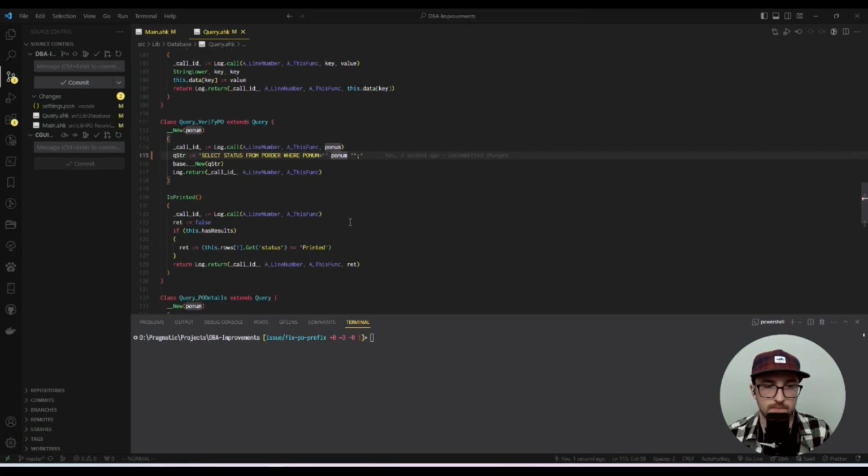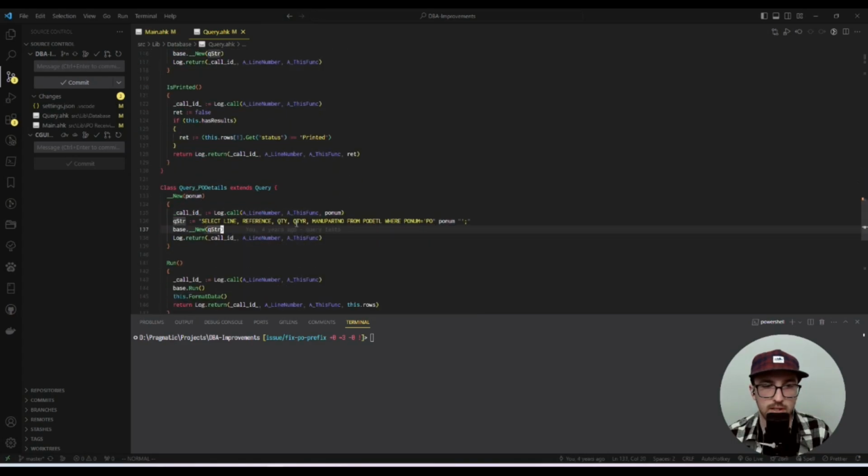So we want to remove that PO prefix and just look up the raw PO number, whatever they supplied to us. And then there's one other area down here where we do a similar lookup. And again, we add the PO prefix, but we want to remove that PO prefix because we don't need it to add that back anymore. Okay. So that should have fixed the problem, but let's give it a shot.